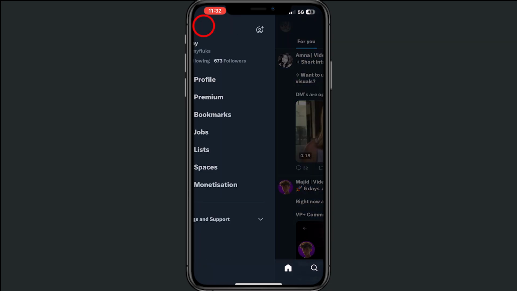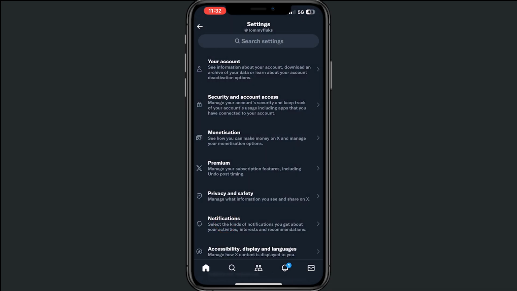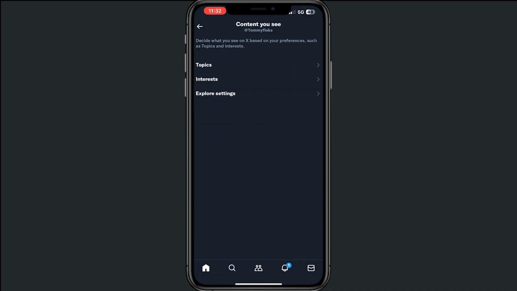Alright, go to your profile, tap on settings and support, settings and privacy, go to privacy and safety, and then content you see. And then just right here there has been an option that you can change it, but I can see this option from here.